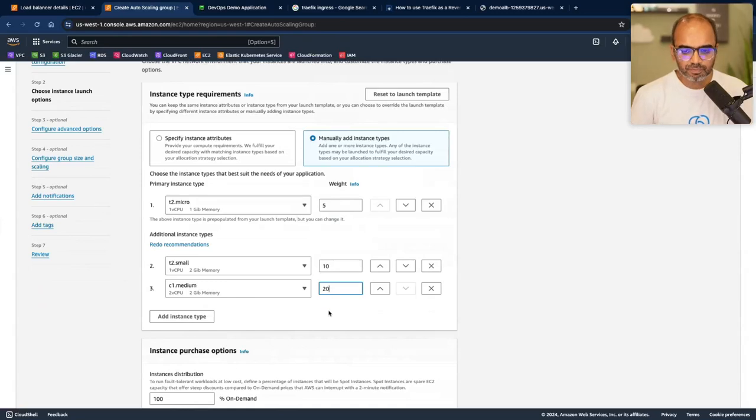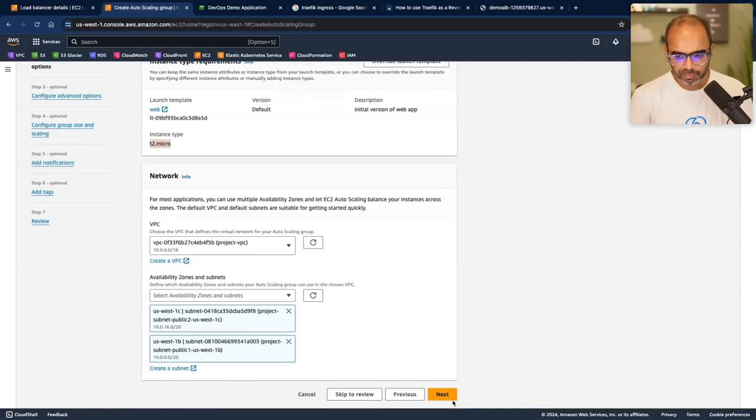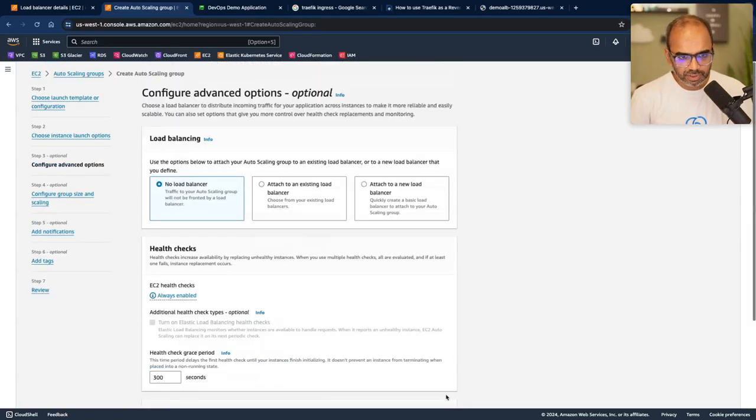So if you create one instance of this, it is going to launch 2 instances of this type, or maybe 4 instances of this type, right? So it can create a mix and match configuration as well. Okay, I'm not doing it, but I'm just showing you the configuration here. The instance type, we want to stick to T2 micro only, which is free tier eligible. Now I'm going to the next configuration here.